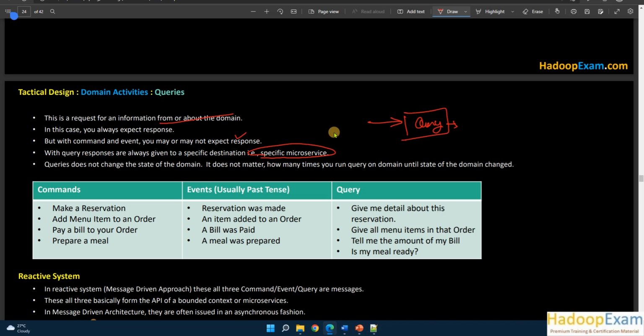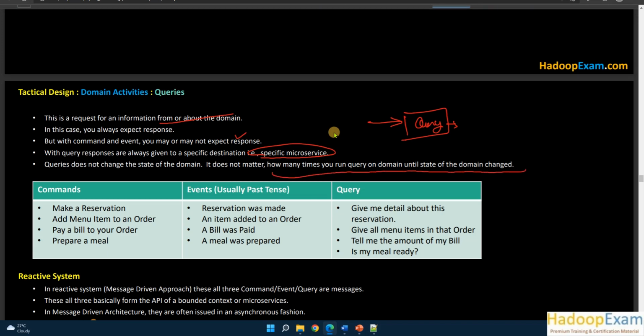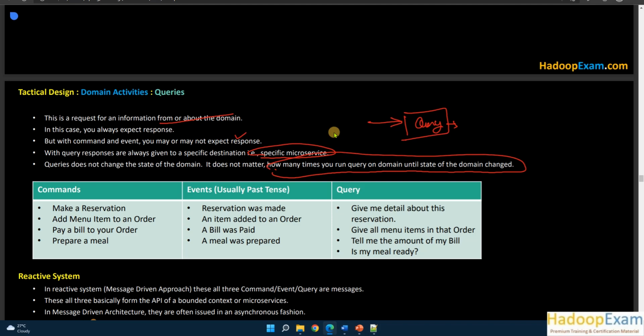Queries do not change the state of the domain. You are asking for information, which does not change the state of the domain. Only commands change the state of the domain, and a state change is recorded using the event, and queries give the information about the current state of the domain. So it does not matter how many times you run the query, the domain still gives the same result. Basically until a state changes, suppose in this restaurant there are 10 tables.